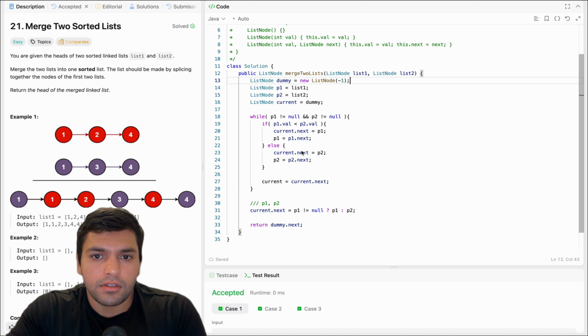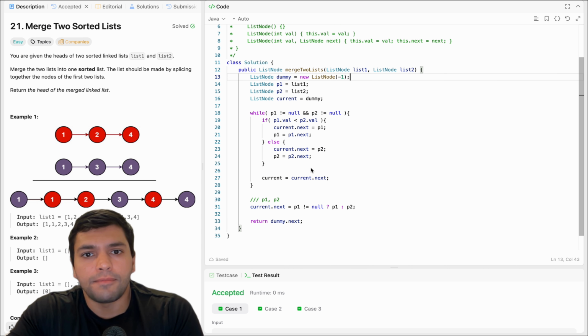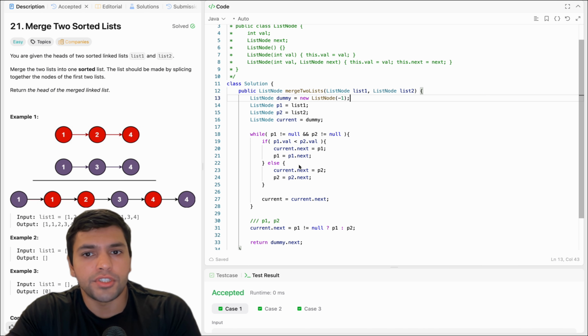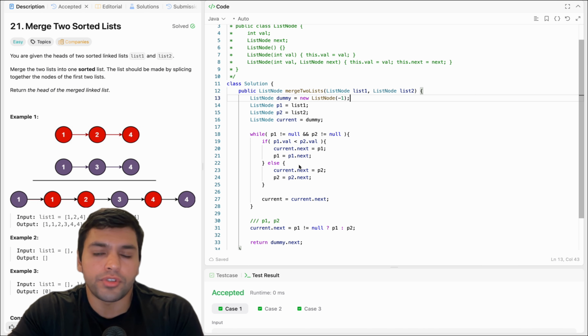So I hope the solution made sense, and I'll see you in the next video where I will be solving the question of merging k sorted linked lists using divide and conquer.